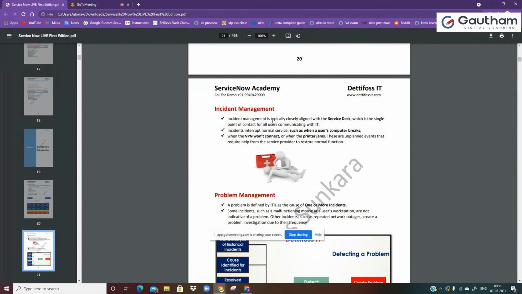Let us say your laptop is not working. That is in fact an issue, right? Because if your laptop is not working, you will not be able to work. Or let us say you're not able to log into ServiceNow or a particular tool. That also impacts the business, because if you cannot log in, you cannot do your work. That again impacts the team and the business. So that is an issue.